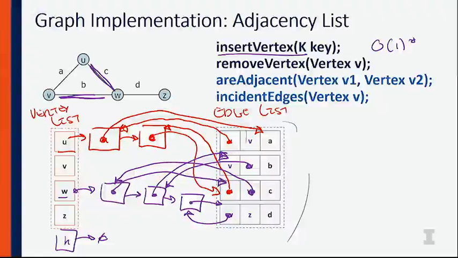Because imagine removing the vertex w. Removing the vertex w is going to require not just removing the vertex w, but also cleaning up this data structure of all of the edges. So in removing the vertex w, we're going to want to make sure that we move through all the degrees of the vertices and remove all of the associated nodes.